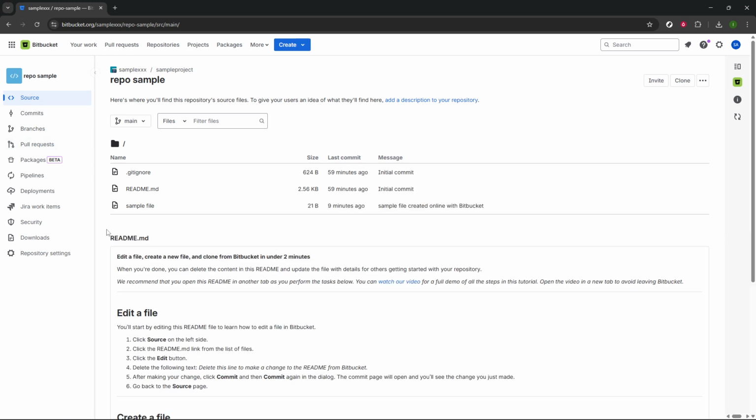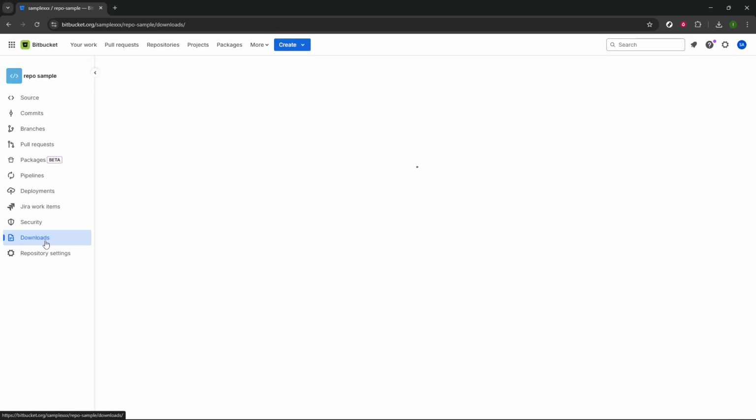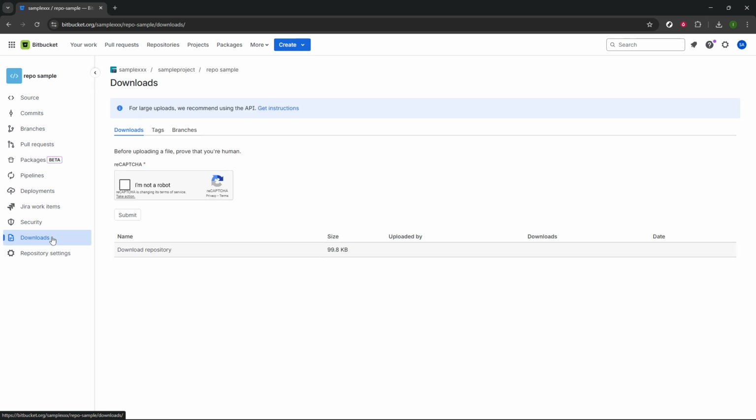Inside the repository, locate the Downloads tab. It's separate from your source files and is specifically designed for storing downloadable assets like zips, installers, and documents. Click Downloads to open that page. Think of this area as a central hub where teammates and users can grab packaged files without digging through the code.